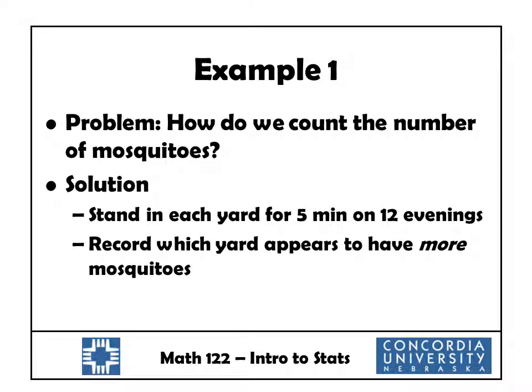So here's a possible solution. Instead of counting mosquitoes, what I can do is just stand in each yard for 5 minutes on 12 different evenings and swat mosquitoes, and then record which yard appears to have more mosquitoes, either the front yard or the backyard. I don't actually have to count mosquitoes, I just have to assess relatively which one appears to have more.